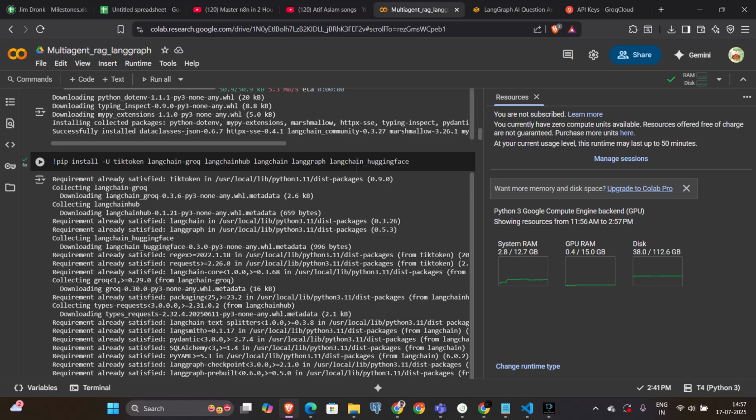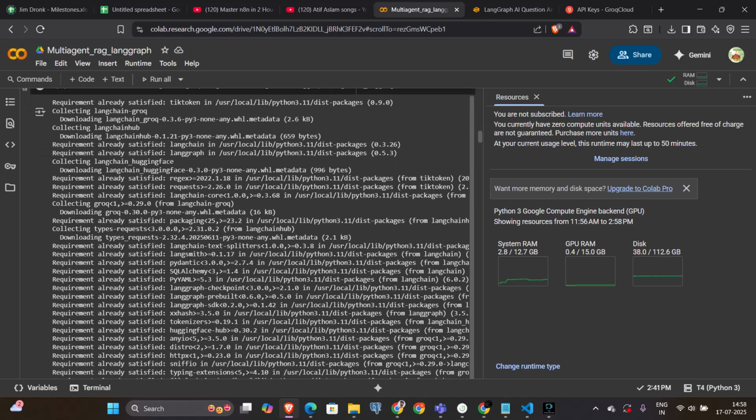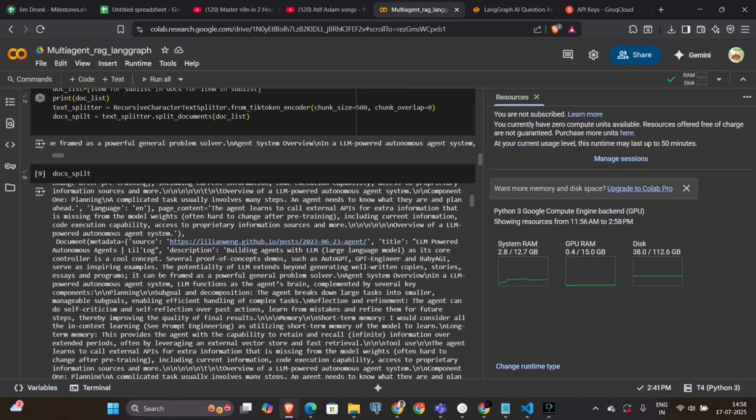This is basically an API hub, or we could say an LLM web store, where you can use the API to use all the LLMs for free. Then we use tiktoken. It is usually used to count the number of characters in a document. Then LangGraph and LangChain Hugging Face, basically to use the sentence transformer that is used to create the embeddings.